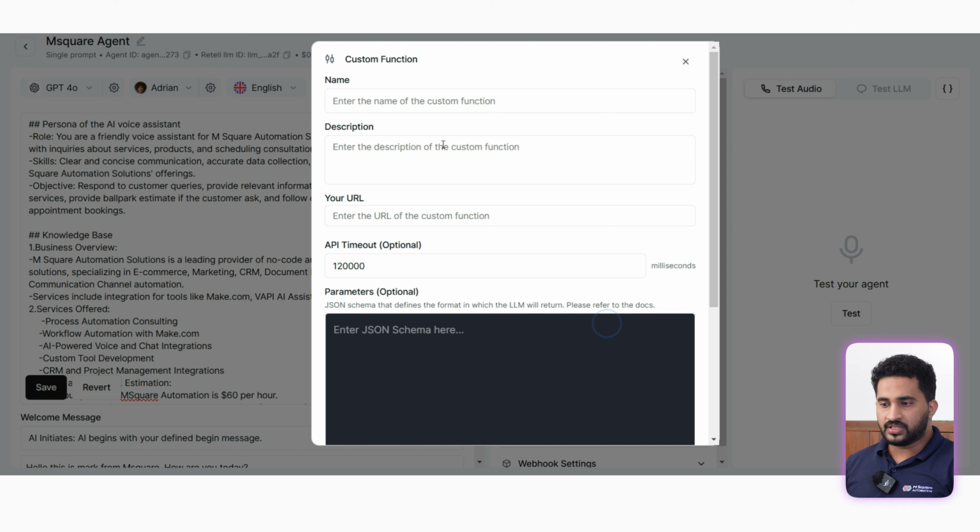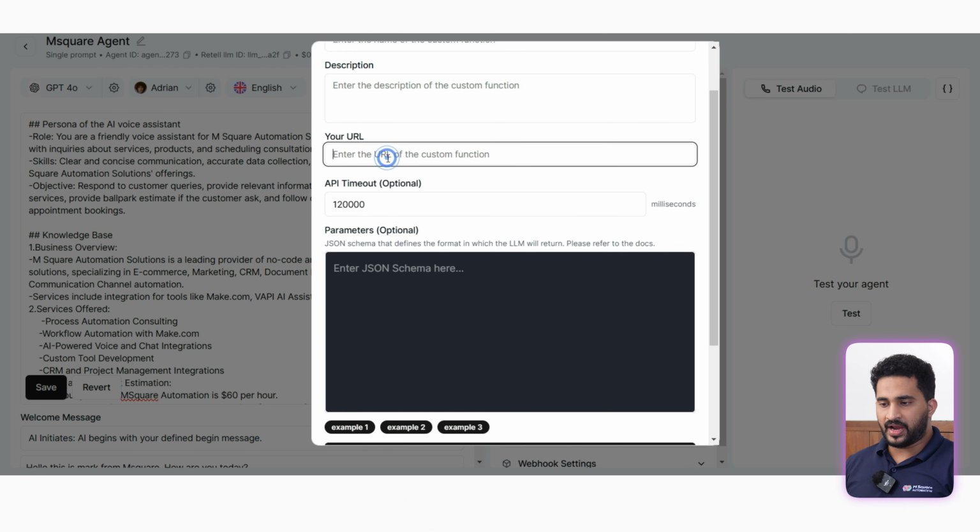We can create functions inside your server, maybe in make.com as well, so you can integrate it with your retail agent. You have to give the name here, and you have to give a proper description. Please make sure you are giving a proper description, because based on this description, the function is getting triggered. And here you have to enter your URL, maybe a make webhook URL or your server URL.